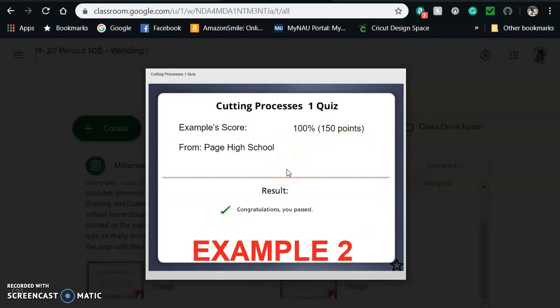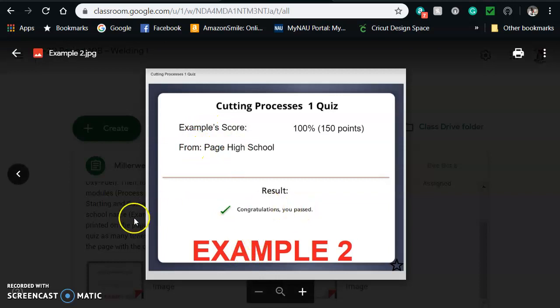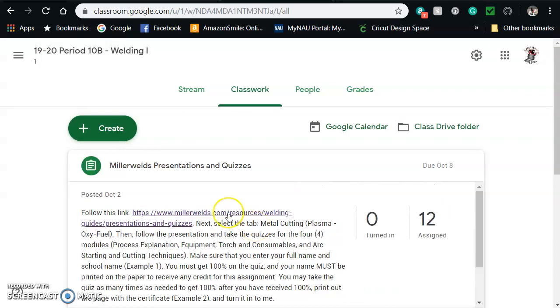See how for this I used example for the name in Page High School. Now, let's take a look a little deeper into this. So, click on the extension. It may take a moment to load up, so please be patient.